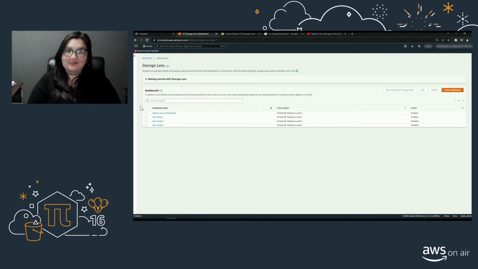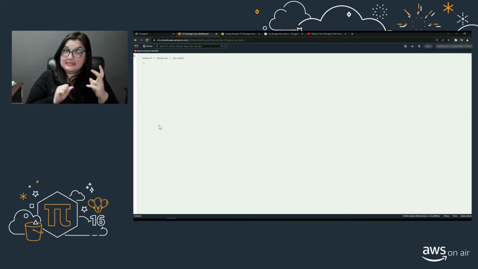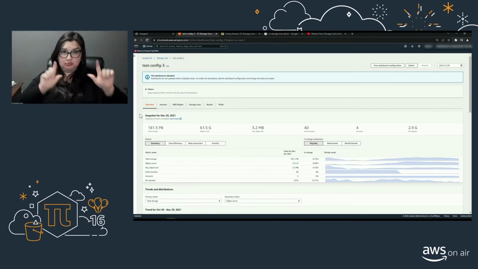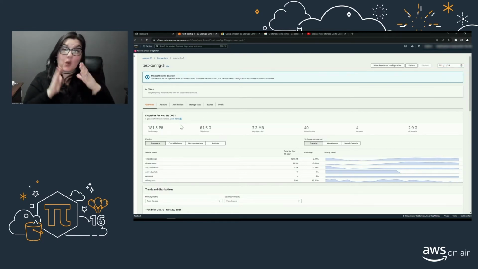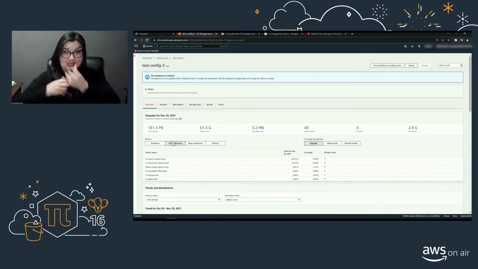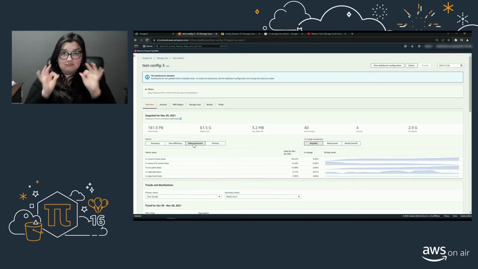As I enter the dashboard, I can see on top of the page a snapshot view with summary metrics per your previous day of usage. Here on the top right, I can see a date filter to focus on a particular previous date. And focusing back on the snapshot view, I can see summary metrics such as my total storage, number of objects, average object size, active buckets, accounts, and request count. In my case, I can see that I have about 180 petabytes of data spread across 40 buckets. In the section below, I can see the 29 metrics organized by summary, cost efficiency, data protection, and activity metrics.